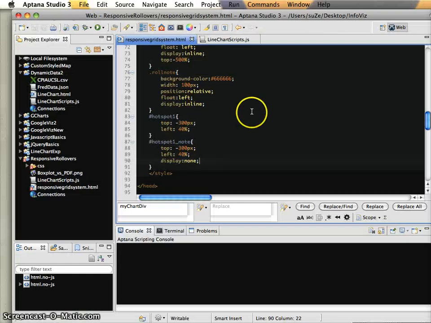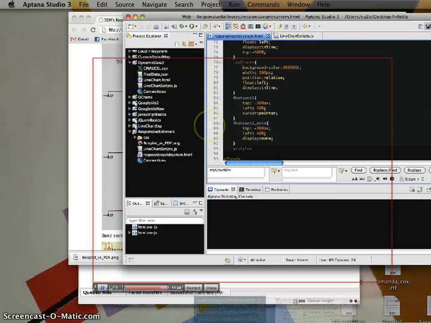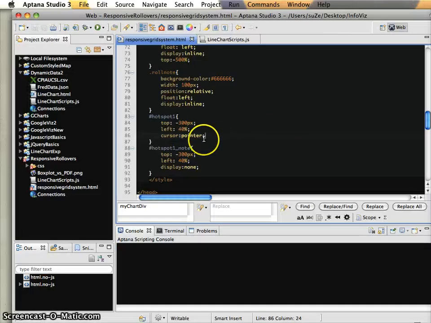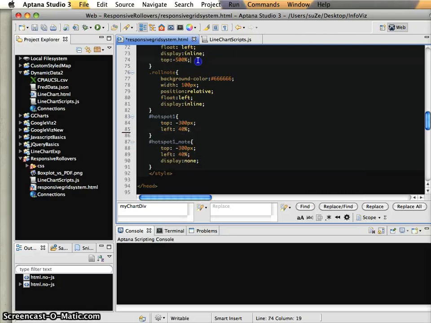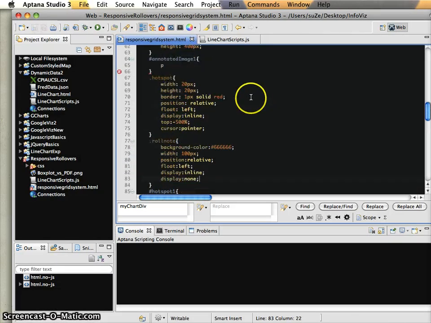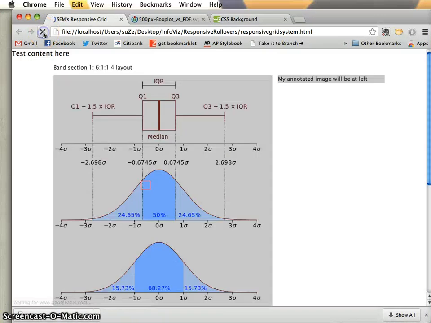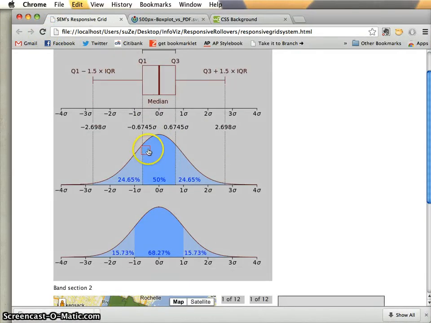And we probably want to indicate that this is something that can be rolled over. So we're going to add a cursor pointer to that hotspot 1. In fact, probably I could add that to the hotspot class, and I could add the display none to the roll note class, because I want all of my annotations to be hidden at first, and I want all of my hotspots to have pointer cursors on them. So I do this, and I should get a little hand when I get over there. Yep, so that kind of says, click me.